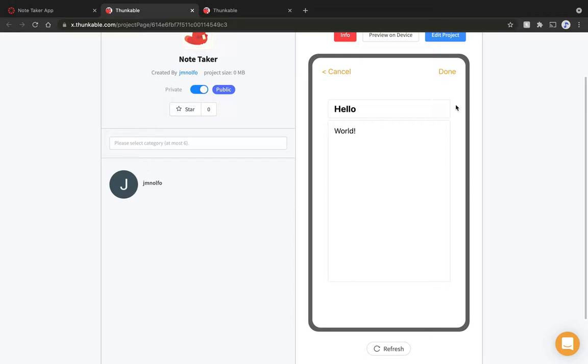And there are two buttons on the screen. One is the cancel button. The cancel button will not save the note and takes you back to the list viewer screen. And the done button will save your note to the database and take you back to the list viewer screen where you can see your note listed here.